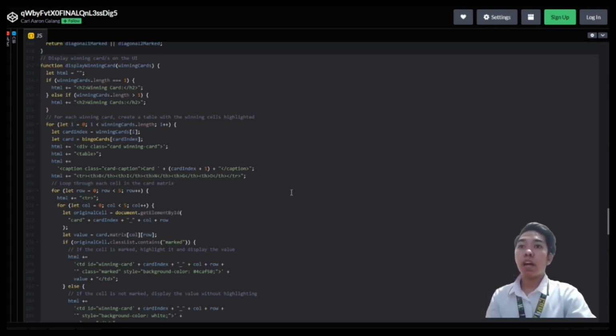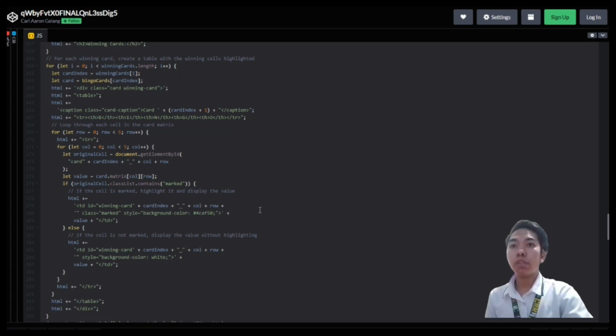The winning cards are displayed to the UI by a method in the code that accepts an array of winning cards. The first line establishes the HTML variable, which will house the HTML string to be shown on the user interface. If there is just one winning card, the second line determines whether to display an H2 tag with a praise message for the winning card. Make a table with a winning cell highlighted for each of the winning cards.